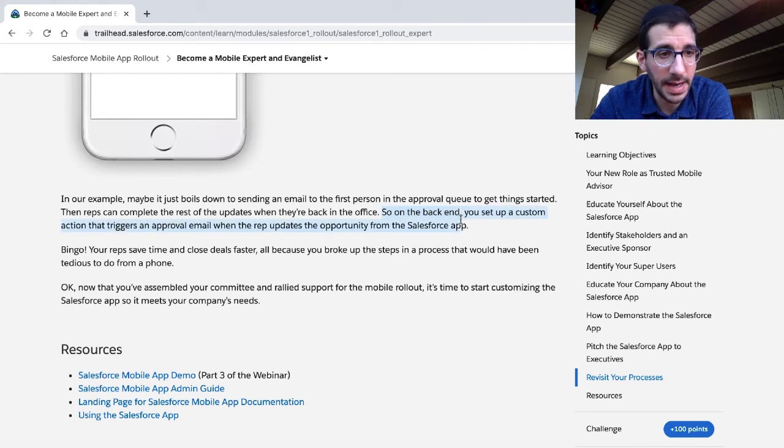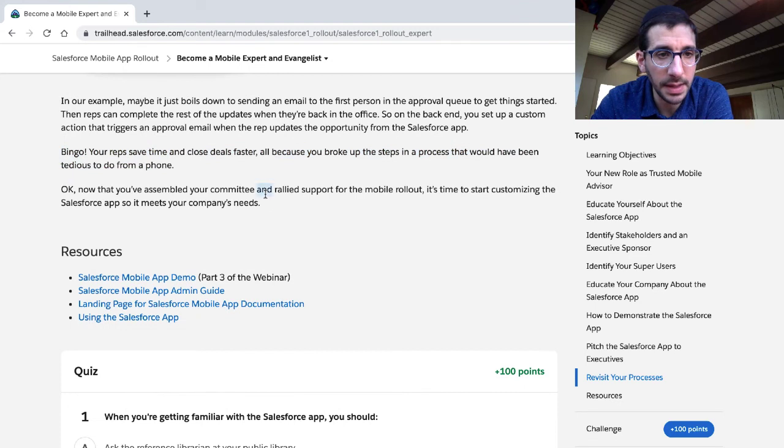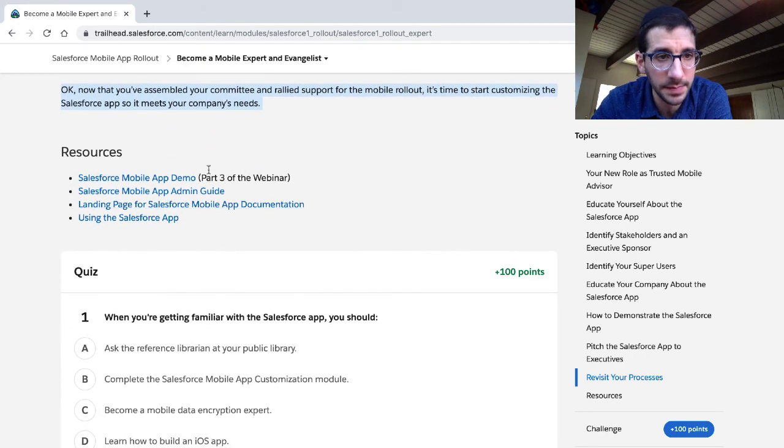You set up a custom action that triggers an approval email, and when the rep updates the opportunity from the Salesforce app, bingo! Your reps save time and close deals faster, all because you broke up the steps in a process that would have been tedious to do from a phone. Okay, now that you've assembled your community and rallied support for the mobile rollout, it's time to start customizing the Salesforce app so it meets your company's needs.